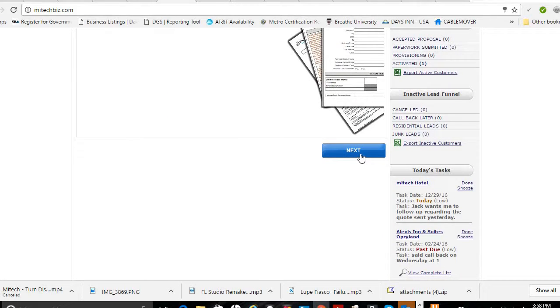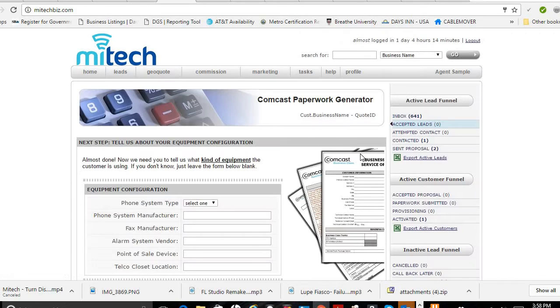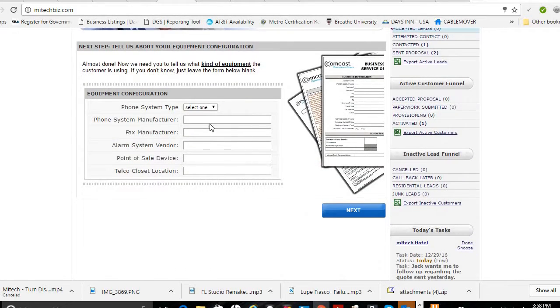So if we wanted to do that, we would just click that and set it up. Equipment configuration. If you want to, you can put the model of phone system that they have. I have never filled out this information, so you don't have to do it.